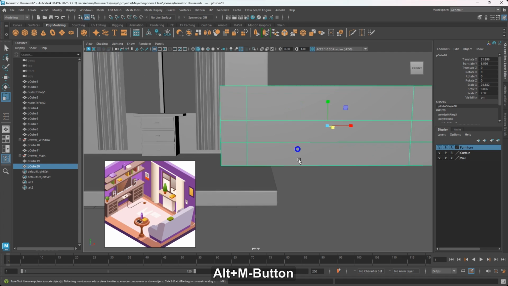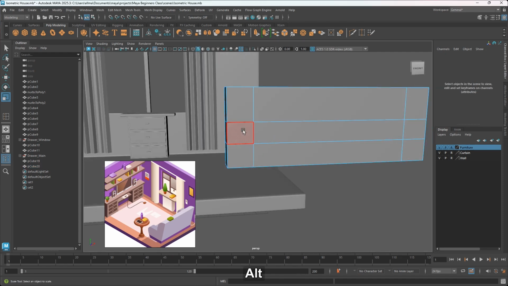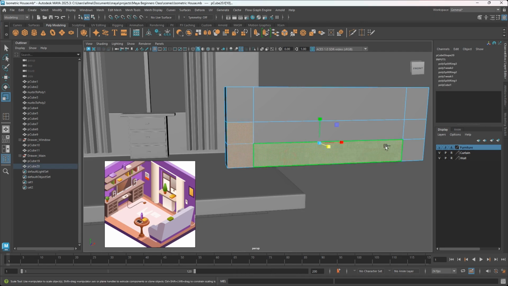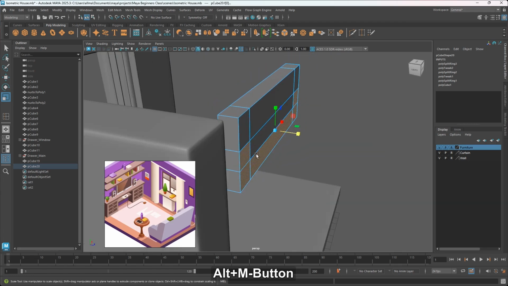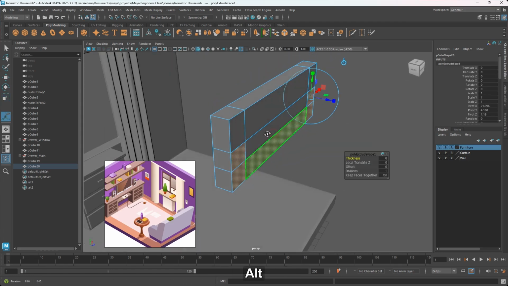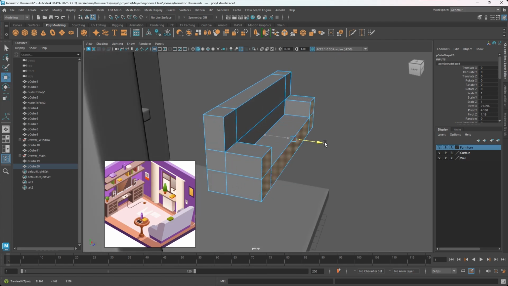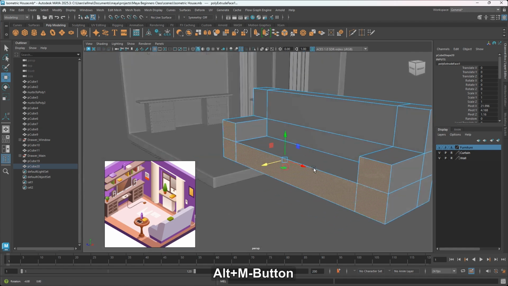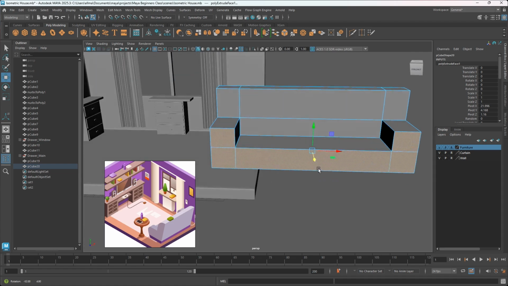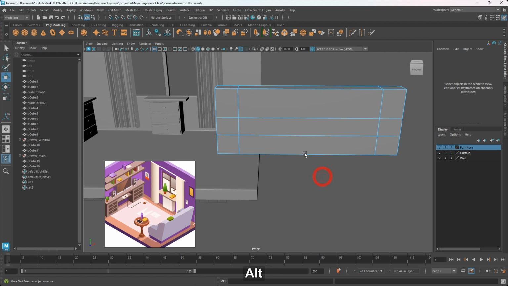All right, now we'll go into the face mode. We're going to select this face, this face, this face, this face, and this face. We're going to hit Control E to extrude, hit W and extrude from the midpoint, which is here. All right, this is fine. But I think our chair is too long, so I'm going to undo all this.